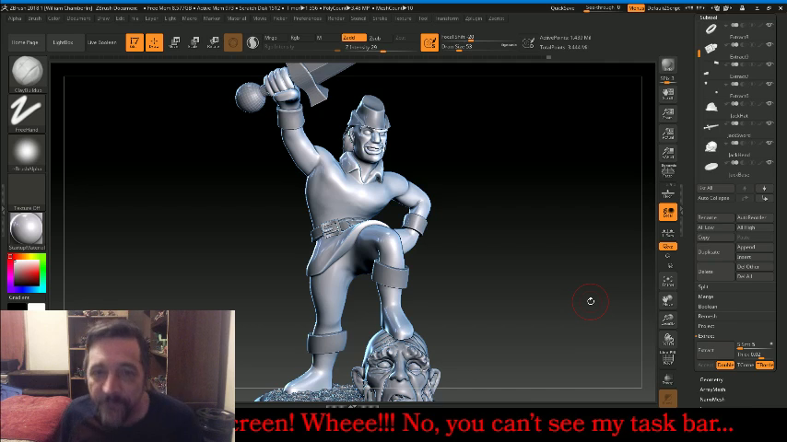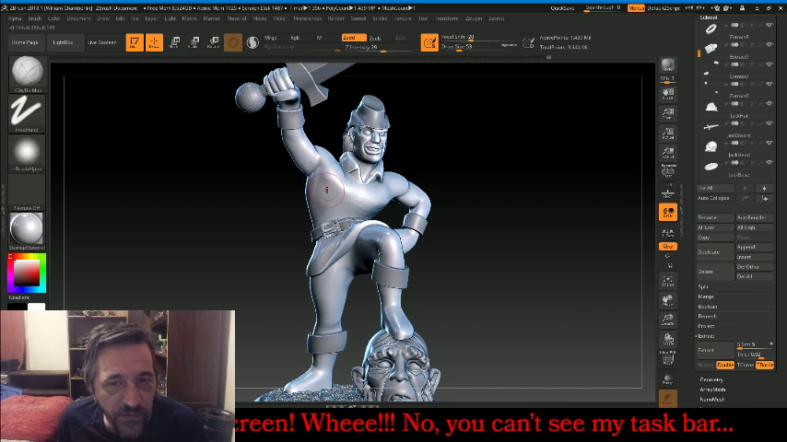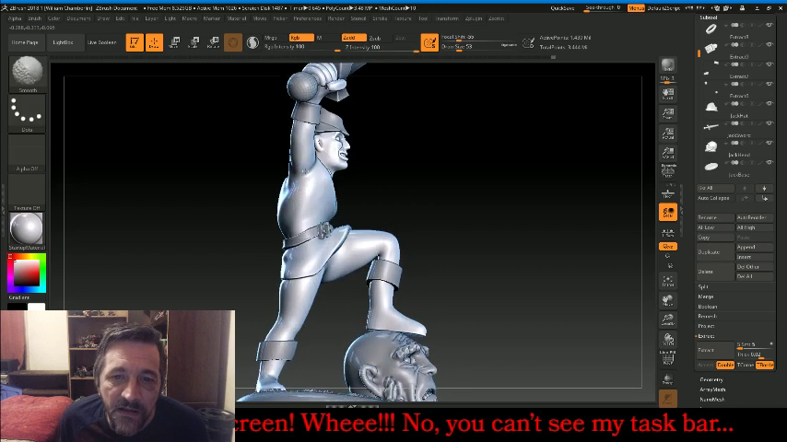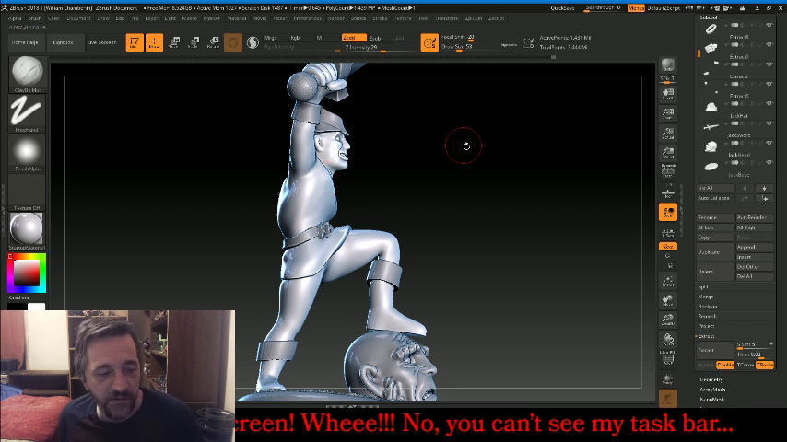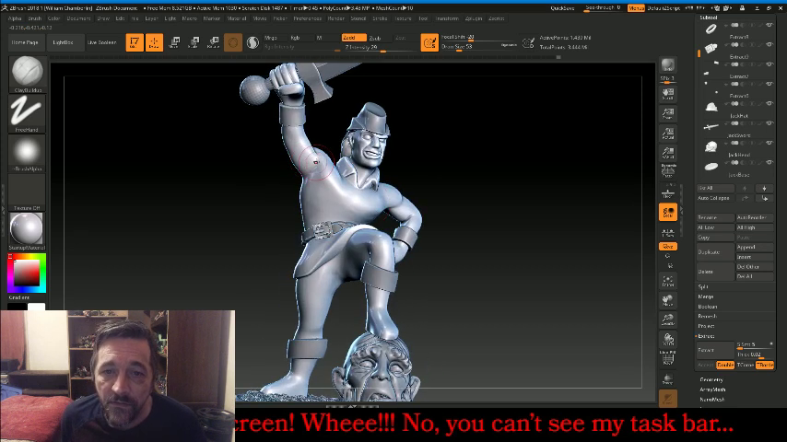Darn it. Let's go ahead and smooth out that. 1, 2, 3, 4, 5. Yeah. Hitting the number 1 on the top row bar repeats what you just did. So, need to make it smaller.